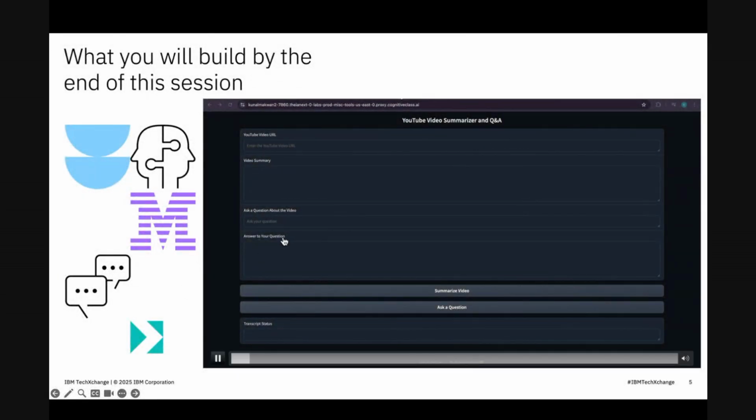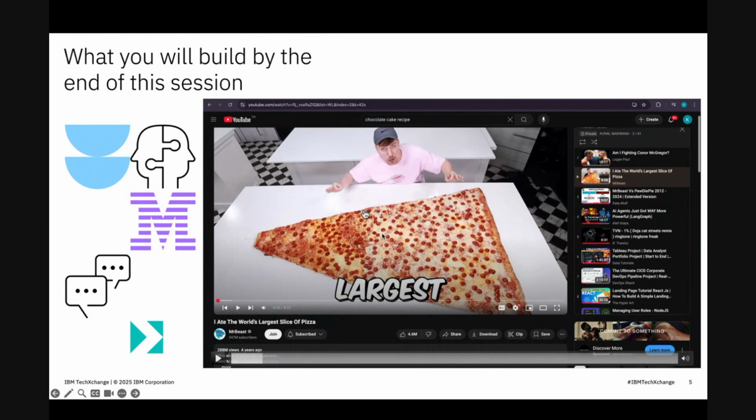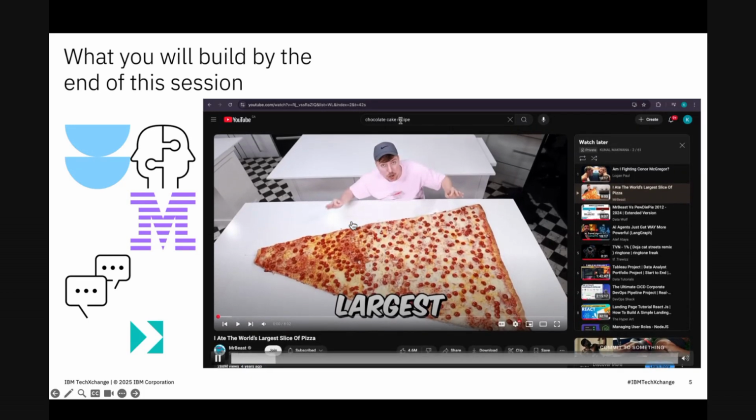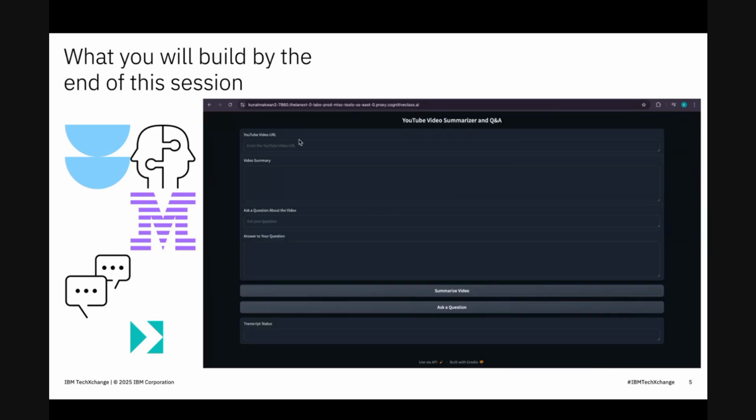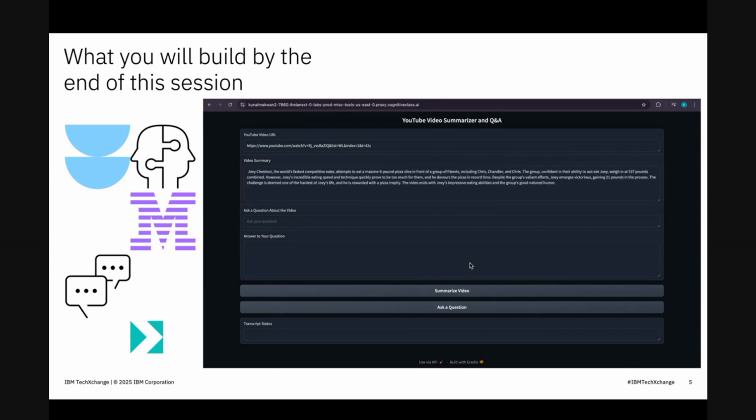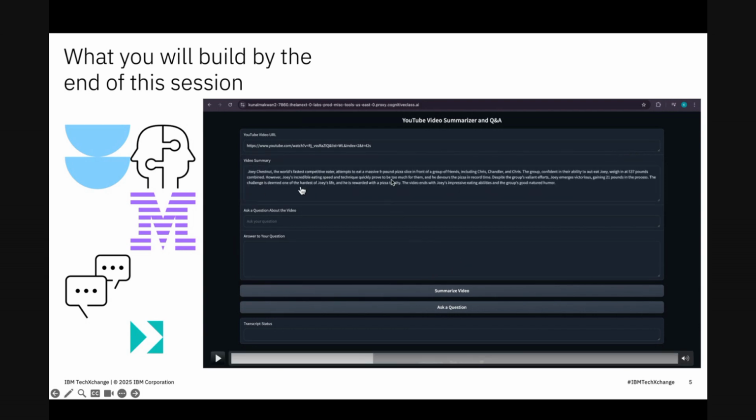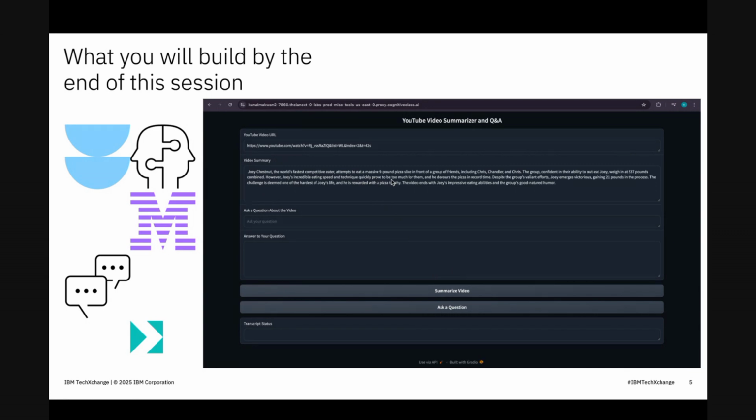Yeah, so looks good. For the demo, I have used a YouTube video from Mr. Beast. He's eating the world's largest slice of pizza. So let's see how it summarizes the video. I have taken the URL of the YouTube video and pasted it over here. Now I'm clicking on summarize video in order to summarize it. Now let's wait and see the summary. Here we can see the summary: Joey Chestnut, the world's fastest competitive eater, attempts to eat a massive 9-pound pizza slice in front of a group of friends, including Chris, and so on.